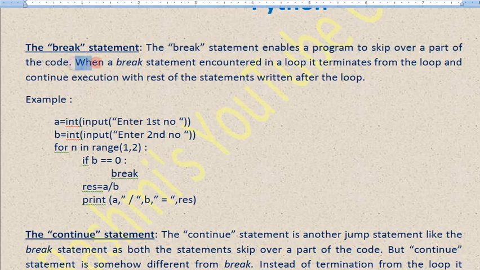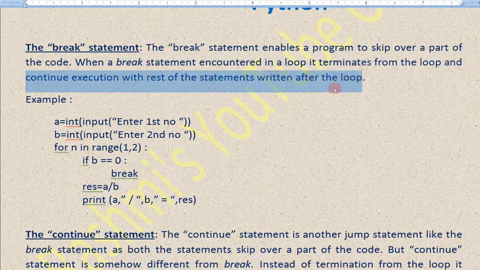If something is written outside the loop, that will execute thereafter. When a break statement is encountered in a loop, it terminates the loop, it comes out from the loop, and continues execution with the rest of the statements written after the loop. If after the loop we have written some statements, that will get executed thereafter. Let's go with an example so you can understand better.